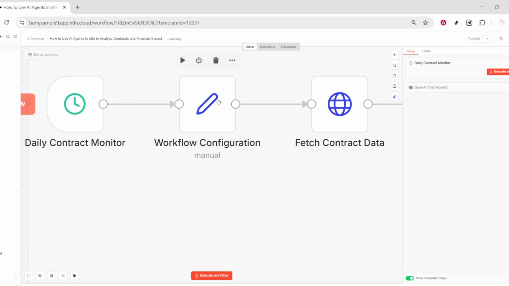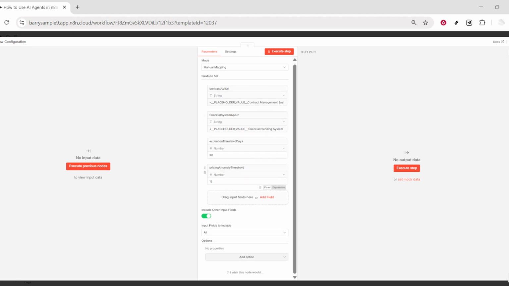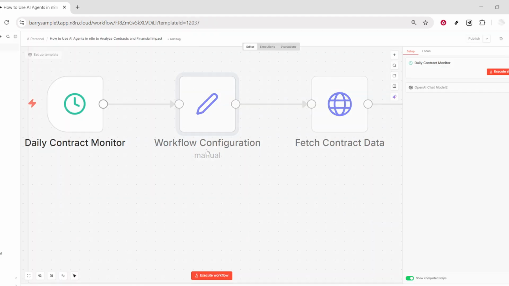Next, add a set node named Workflow Configuration. Here, define the key variables your workflow will use across nodes: Contract API URL, Financial System API URL, Expiration Threshold Days, and Pricing Anomaly Threshold. For example, set Expiration Threshold Days to 90 and Pricing Anomaly Threshold to 15. Storing these in one place keeps everything maintainable and easy to update later.